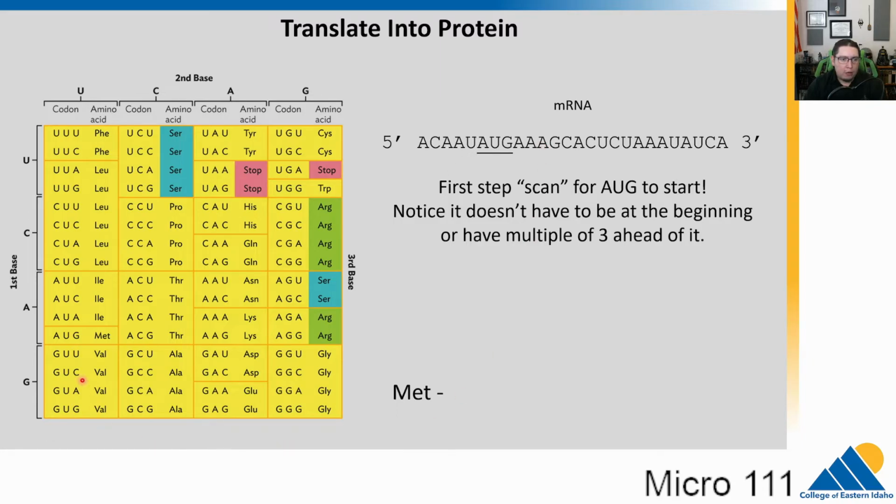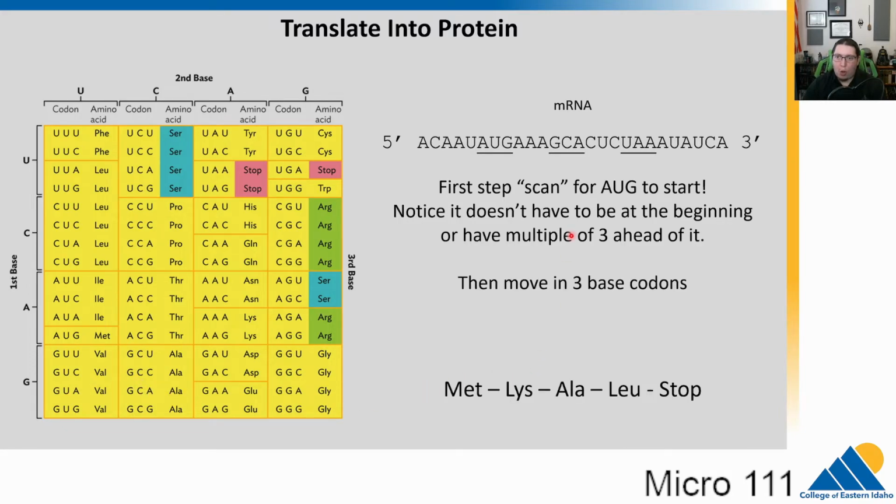Okay, so we go to our codon table. We need to scroll over to AA, and that is lysine or LYS. Okay, cool. And then the next group, GCA. So GCA, alanine, ALA, and then so on and so forth. CUC is leucine. And then we get to the special one, UAA. That's one of our stop codons. So when we get to that, we end translation. That's where it stops.